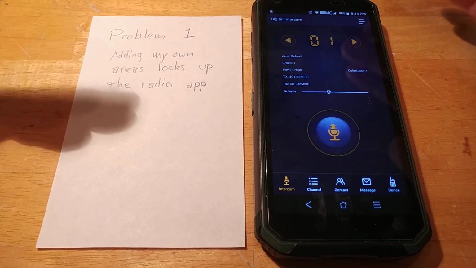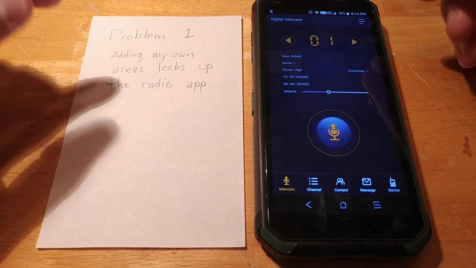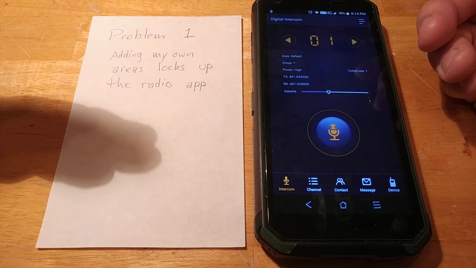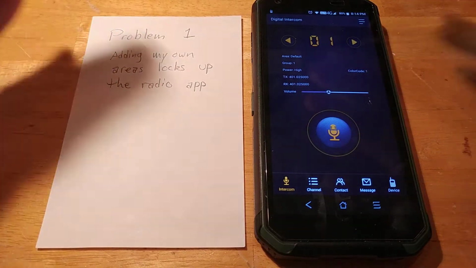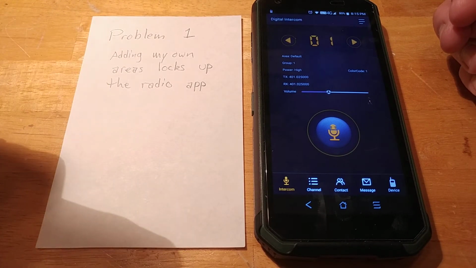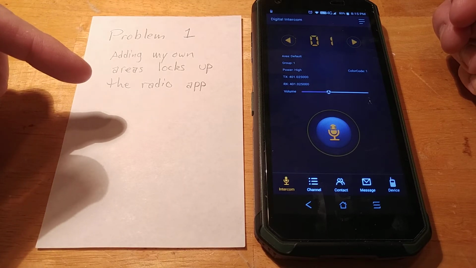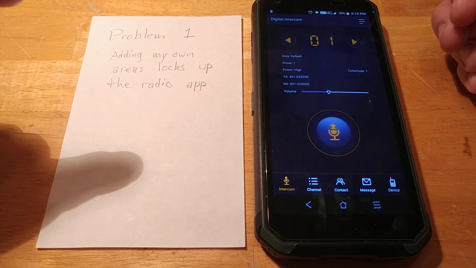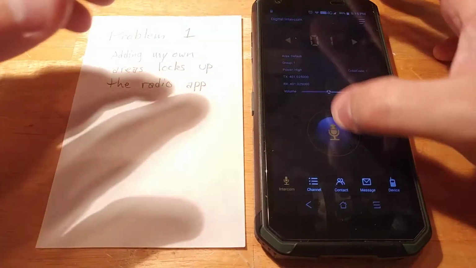So the main problem that I have with the radio app is when I go to add my own areas, it locks up. It locks up the radio to the point where you can no longer use the radio app. Now, I've gotten the update for January 16th, 2019, and that changed the behavior of this problem slightly, but it is still a problem.